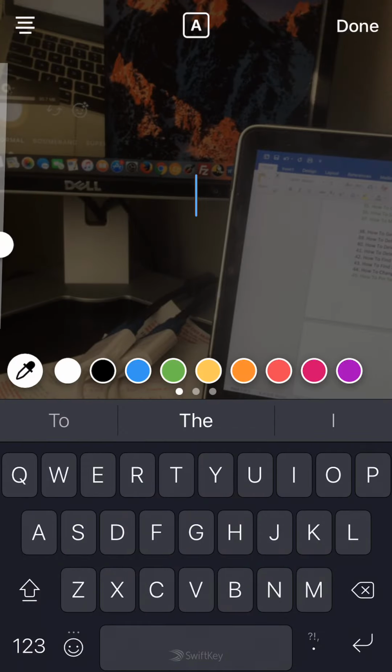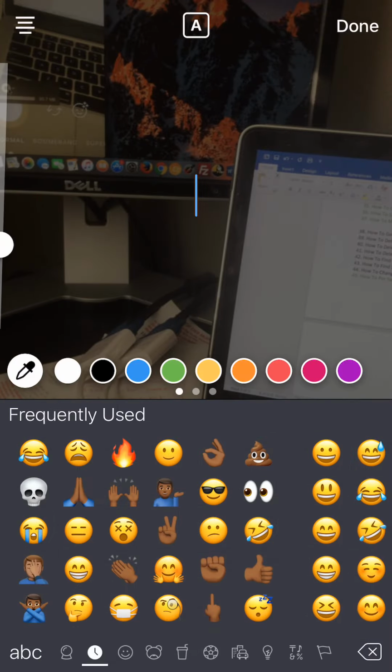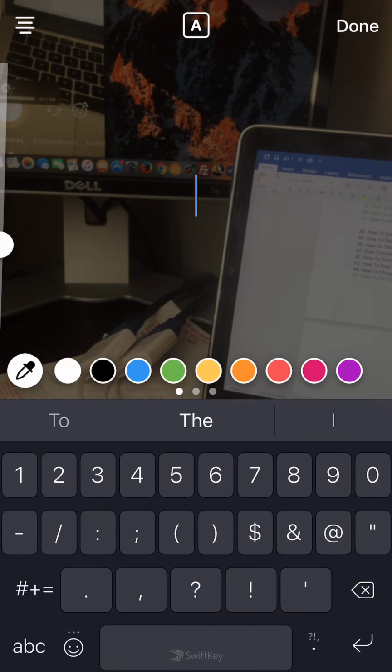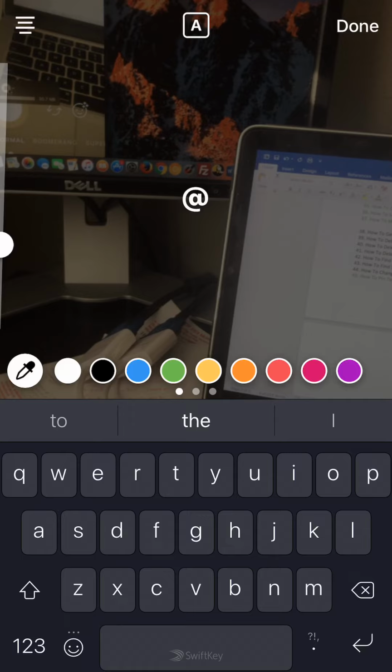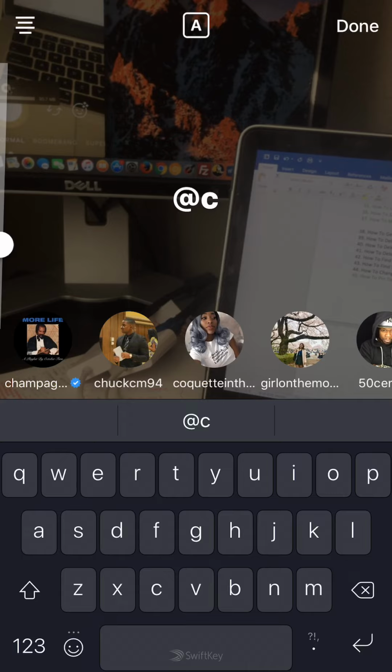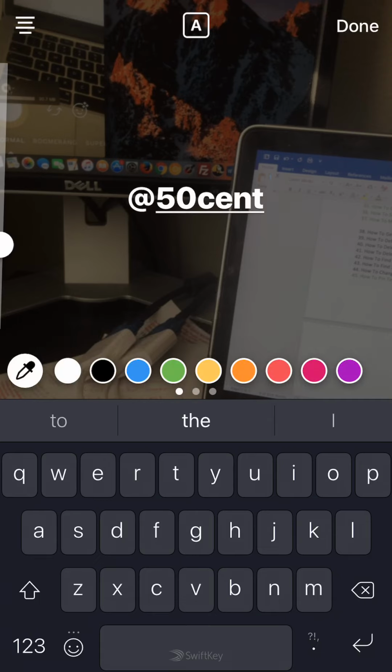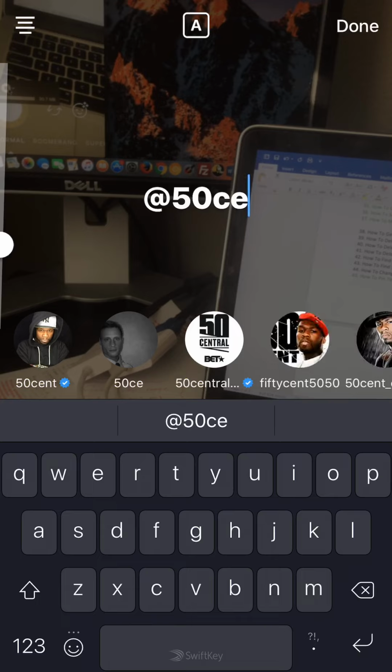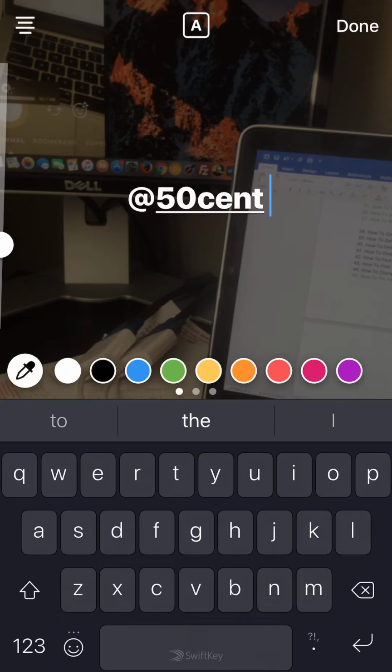And then once you're here, start with putting the at symbol. When you start typing letters of any name, the names will come up. Say I want to tag 50 Cent. If I write a name with the at and his name comes up, that means that's an actual person, an actual Instagram user. So if I tap that, it tags them into the story.